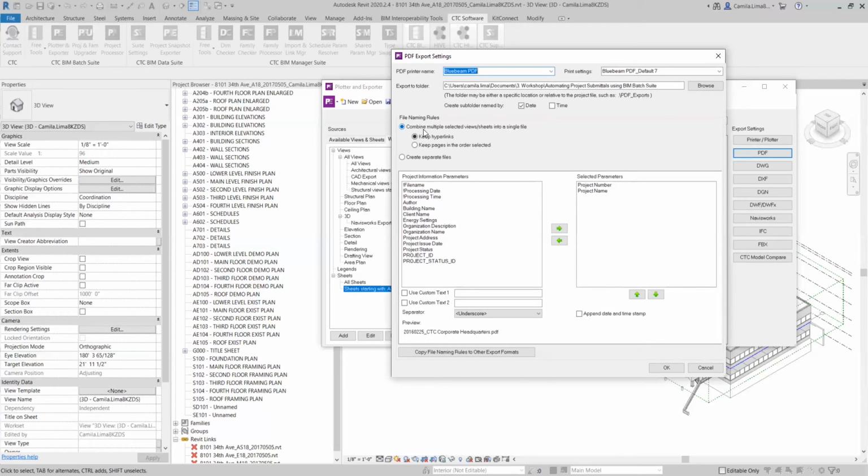One of the things I did here was combine the sheets, just to keep everything in one. I select to keep hyperlinks, but you can keep the pages in the order selected as well. Right here at the bottom, this is how you're going to name the file. There's a preview. So I pick the project number and a project name, and this is how the PDF file is going to be named. So I'm going to click OK.